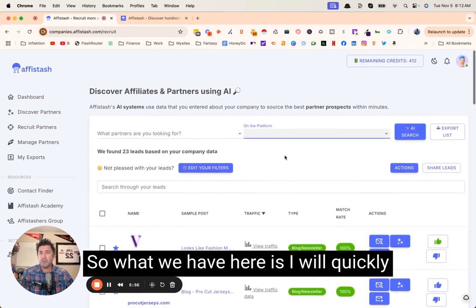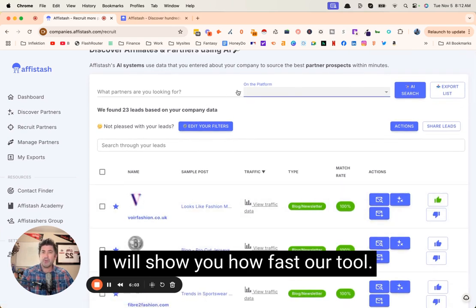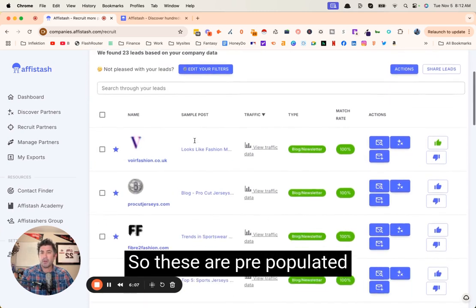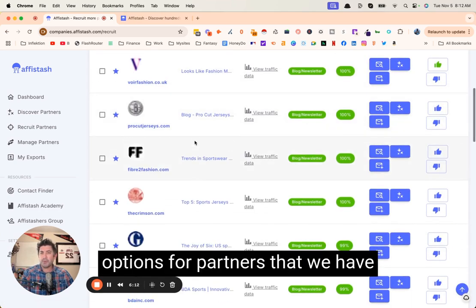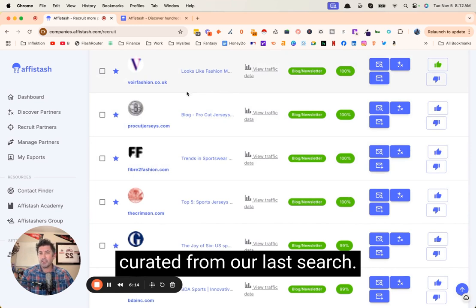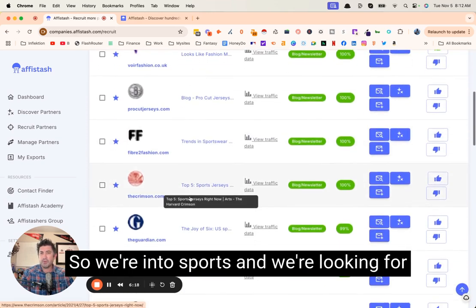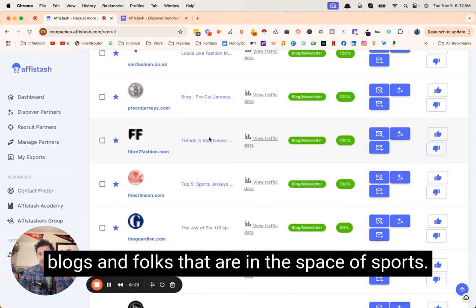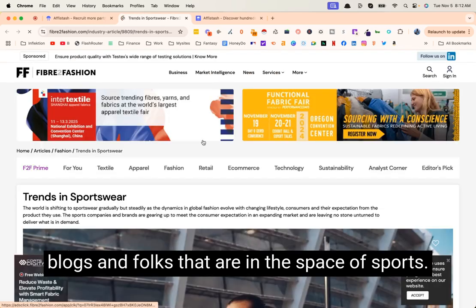So what we have here is, I will quickly show you the rundown, and then I will show you how fast our tool works in real time. These are pre-populated options for partners that we have curated from our last search. And as you go down, this brand is Fanatics, so we're into sports, and we're looking for blogs and folks that are in the space of sports.